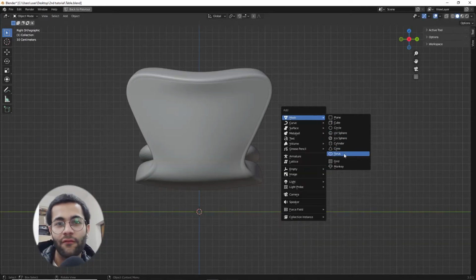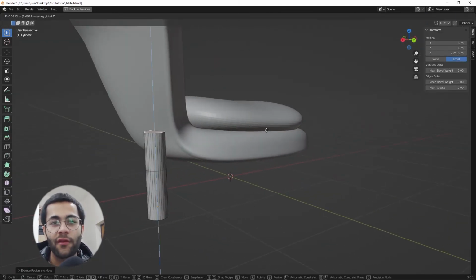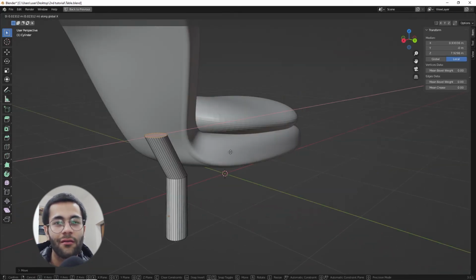To get the legs of the chair, I started with the cylinder and I ended up extruding a face of the cylinder and tilting the shape to the desired shape I wanted.